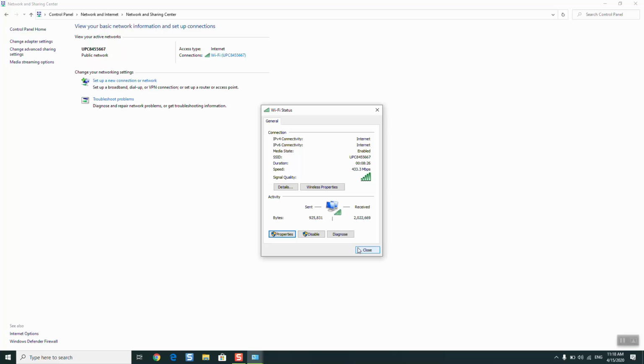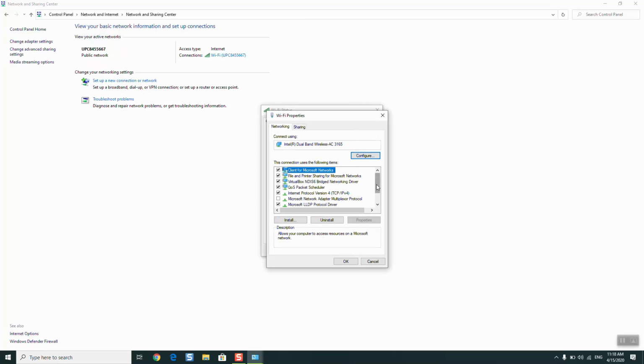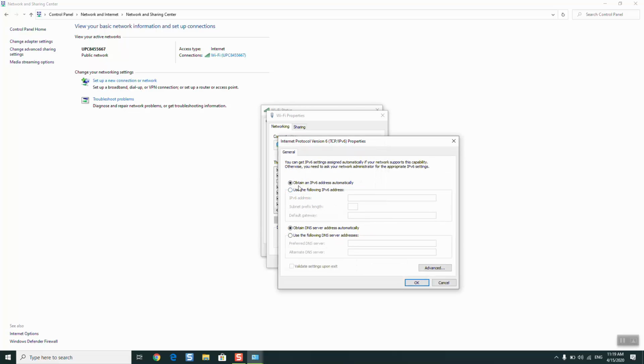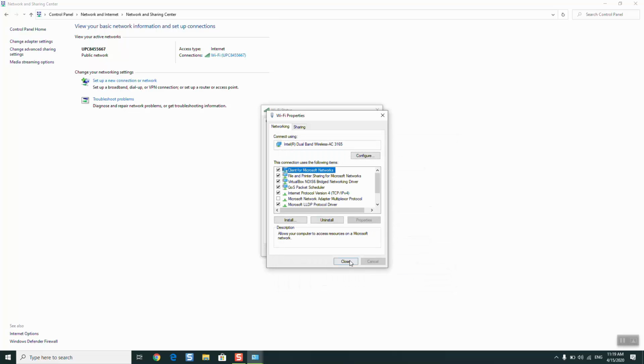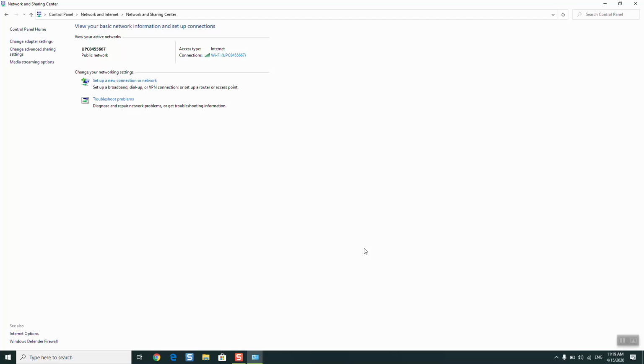However, if this also still didn't fix your internet, go back to properties, look for Internet Protocol version 6, TCP/IPv6, and click on properties. Here make sure to select obtain an IPv6 address automatically and obtain DNS server address automatically. After selecting those two, click OK and click close, and also click close. You might need to wait up to 1 minute to see if Windows or the troubleshooter will fix the problem.